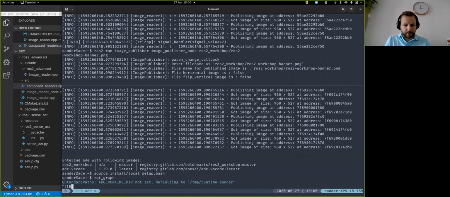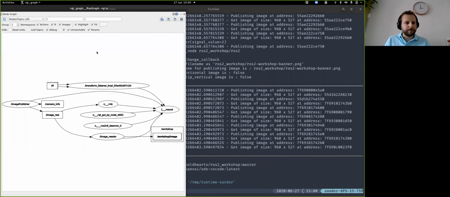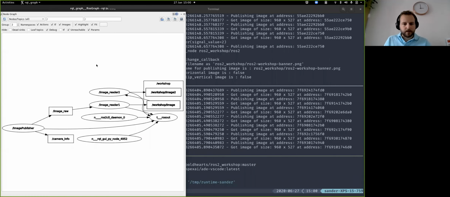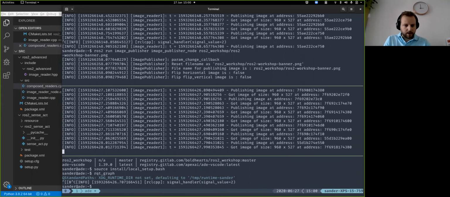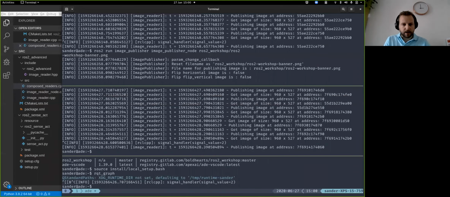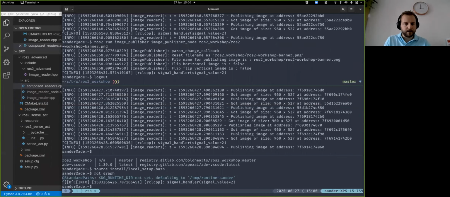Let me have a look at our Qt graph. So here we do see that the image raw comes in, image reader publishes to workshop image. The second one reads from there and then outputs onto this topic. So there's some, no, it's just a single reader that does that. So maybe I'll also just try a restart, see if that works. If not, then we will wrap it up.